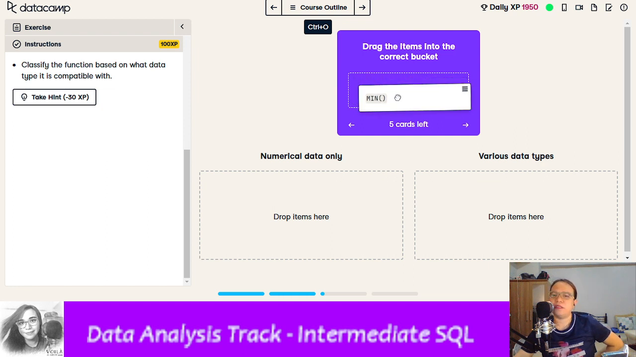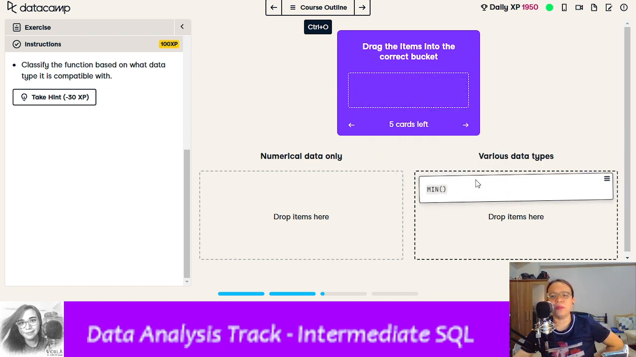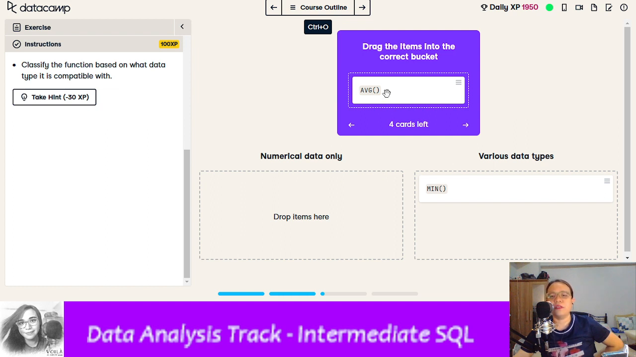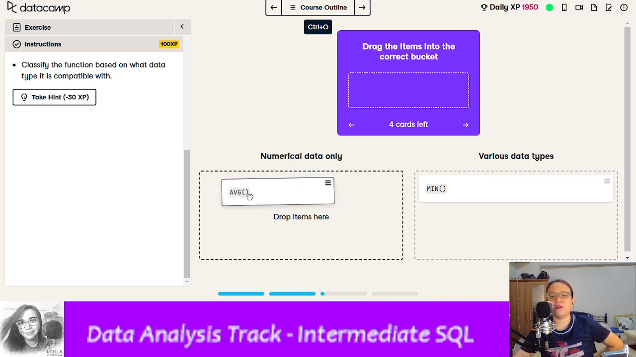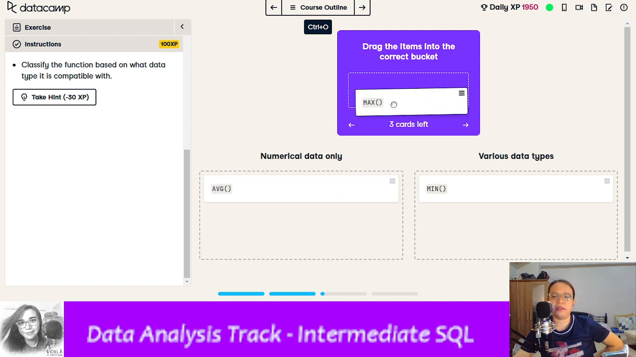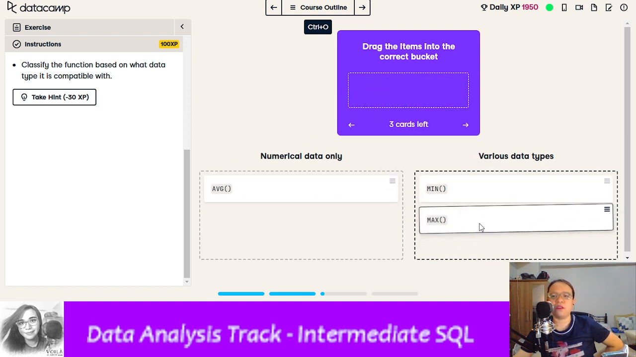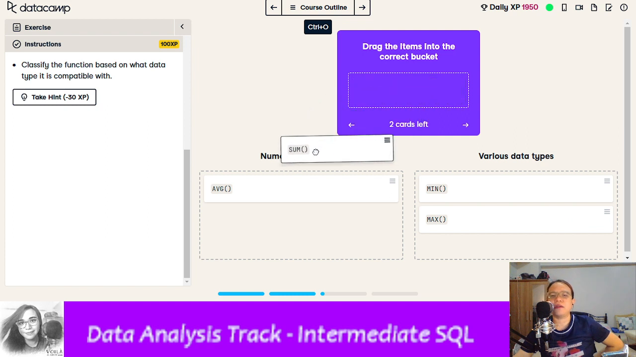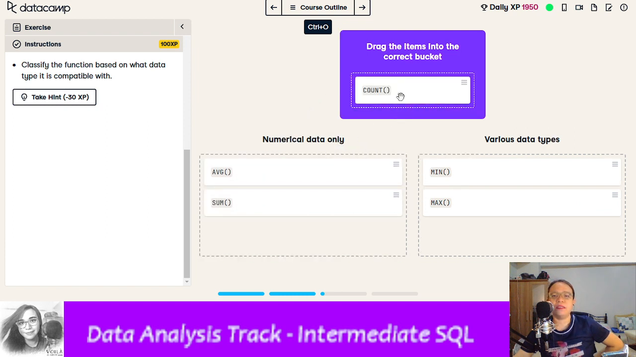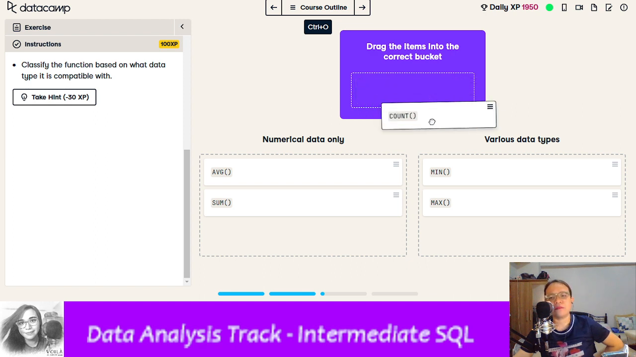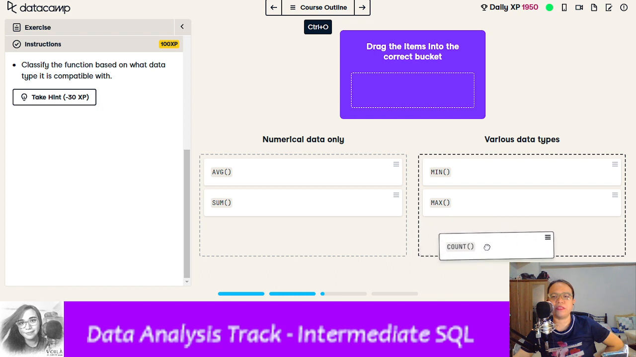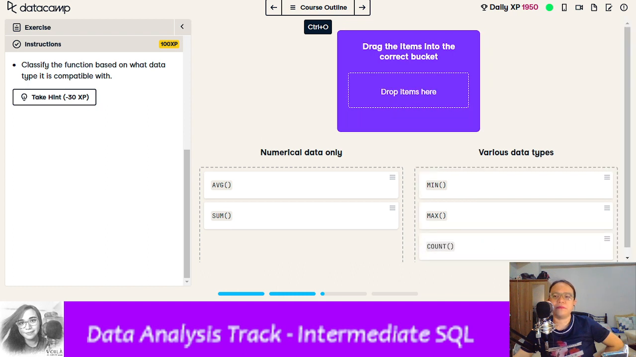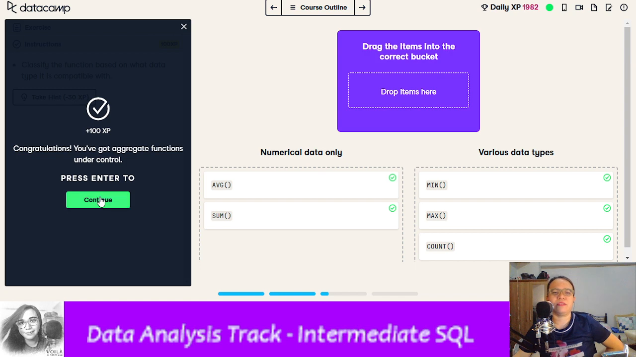Minimum can be used on various data types, whereas average can only be used on numerical data, and the maximum can also be used on various data types, the sum for numerical data only, the count can also be used for various data types. Okay, congratulations. We've got aggregate functions under control.